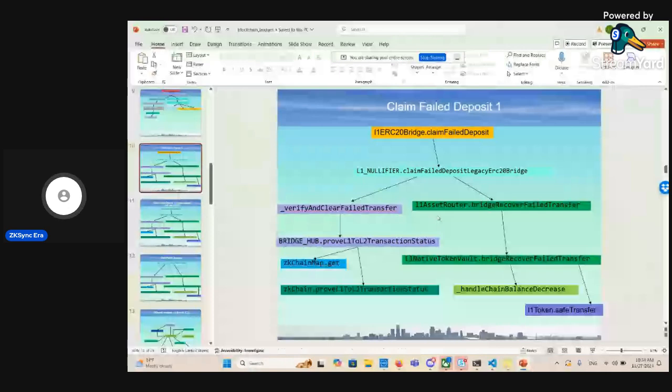bridgehub over here, eventually it's going to call the ZK chain, basically the ERA chain, and the same proof L1 to L2 transaction status. So I'm now going to go to a detail over here. Basically, this is just going to check the status of the transaction and make sure the Merkle root or whatever verification there shows that the status of the transaction indeed failed.